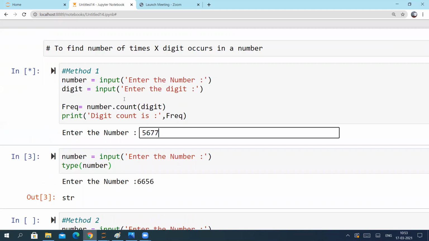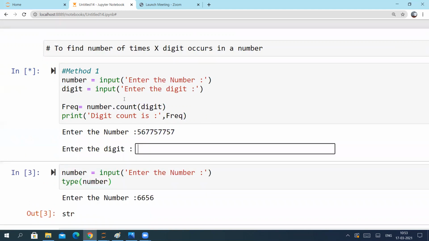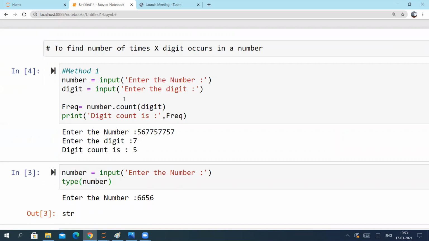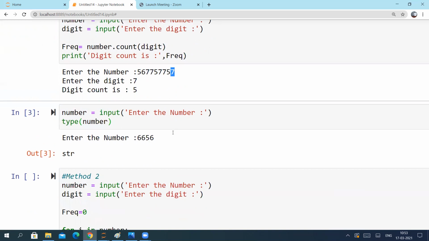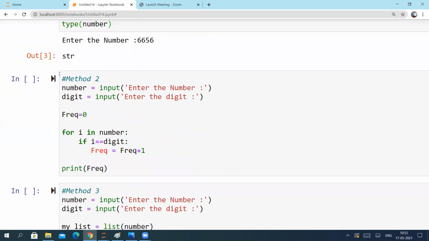So my number is 567 and so on, with these many sevens. Let me say the digit I want to count is 7. Now I can see that the digit count is 5, so sevens are occurring 5 times in my number. This is a very simple solution. Let me go ahead with the second solution.